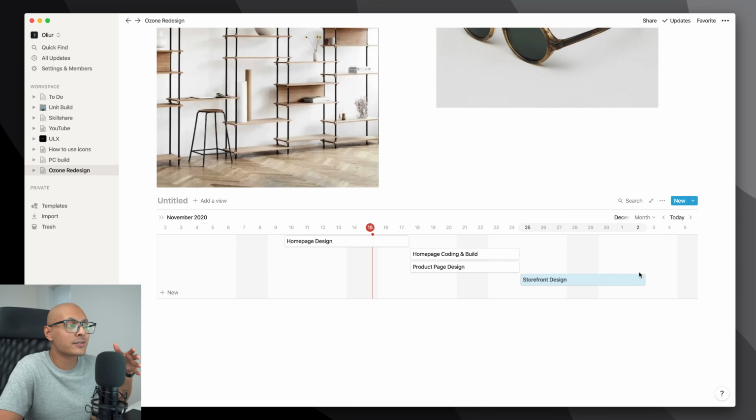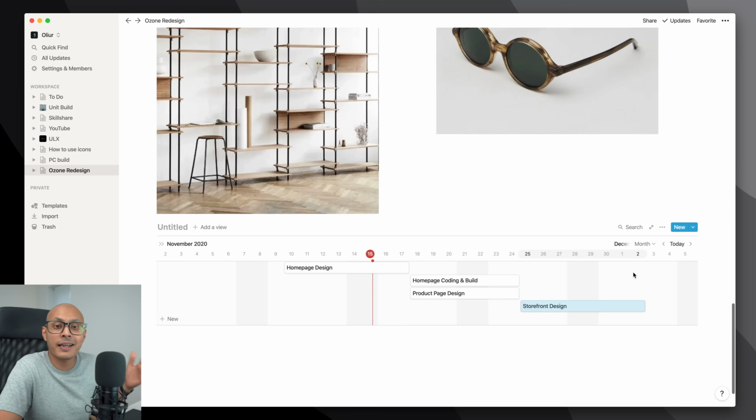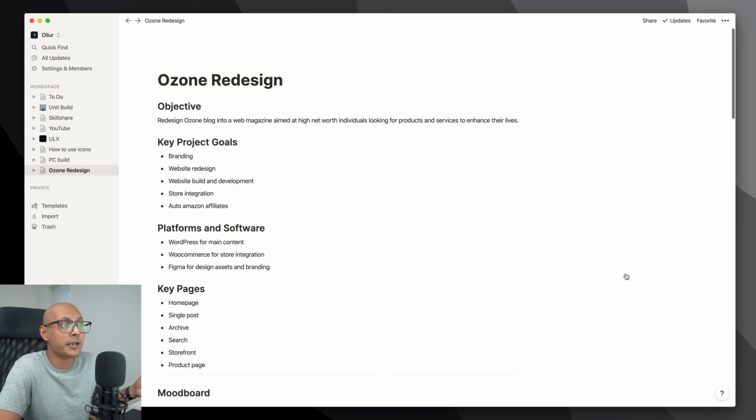A great way to do a timeline for your projects. And yeah, just a quick example of a sort of project brief. And what you can do is, again, you can share that with a client or anyone on your team so they can see that, and you can make any changes live and they'll see those too.